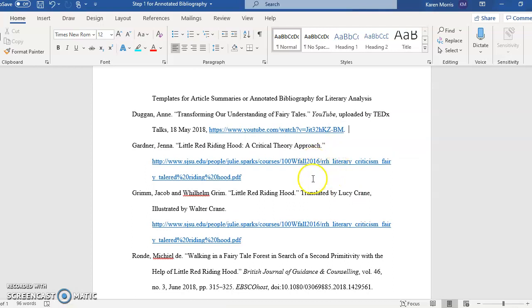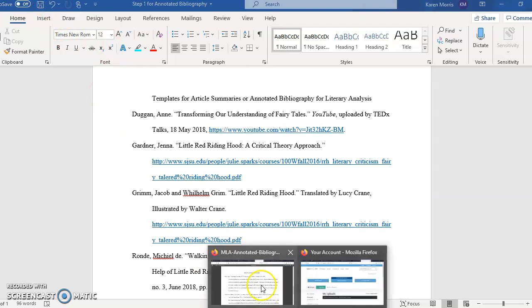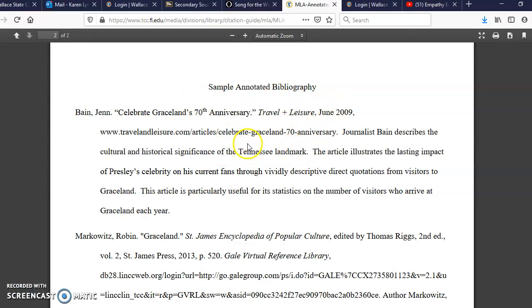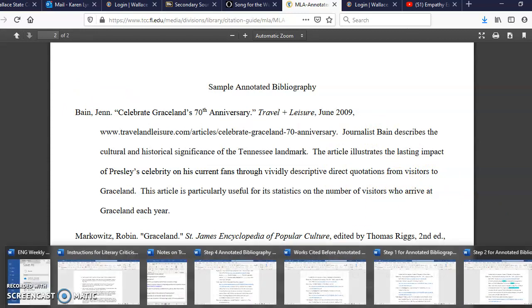So once I have that done, I can go back and find my sample, and I found this sample annotated bibliography on a different topic on the internet. I just Googled sample annotated bibliography and this came up. So I'm going to show you how I'm just going to copy and paste what this person has done for their citation. Well, this is the citation, this is the annotation, annotated bibliography. And what we want to use as our sample to create a template is that annotation.